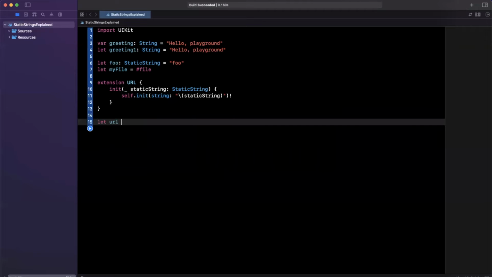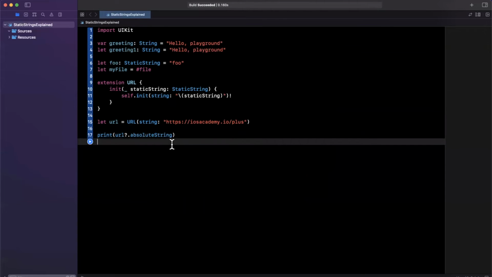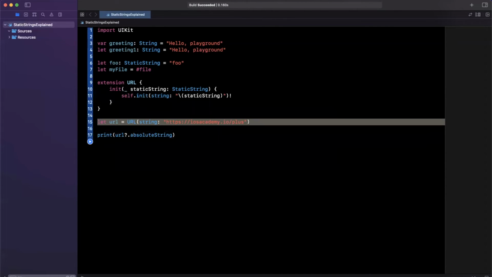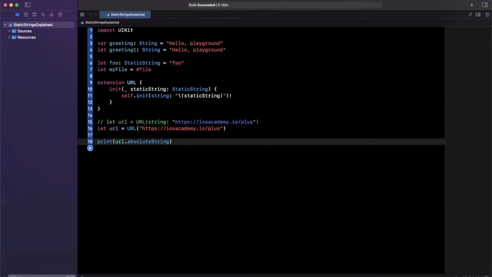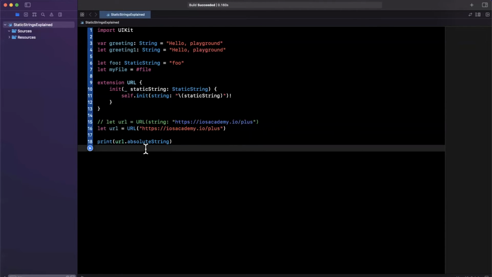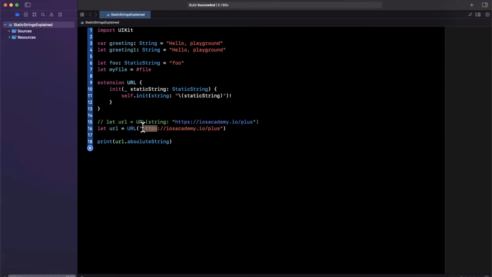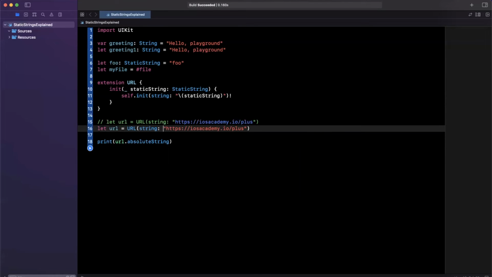So here I'll be able to say let URL. And if I did it the traditional way, let's just do a simple example. Let's say we have iosacademy.io/plus. And if we want to print out url.absoluteString, we know that the URL here is optional. Conversely, if I take this and I copy and paste it, let me get rid of this guy, and now we know it is going to give us a string. We don't need this to be optional anymore because as the developer on this, we know that we're passing in a static string. And the last thing I'll call out is from an optics and creating a string perspective, there is no difference in how a string looks, whether it's static or whether it is a typical string data type.